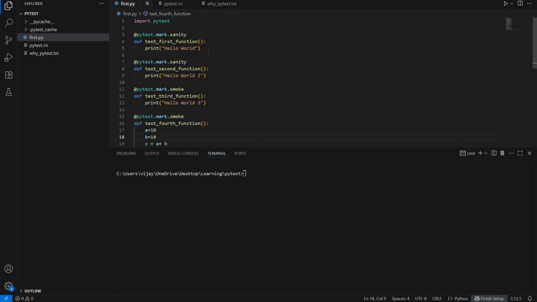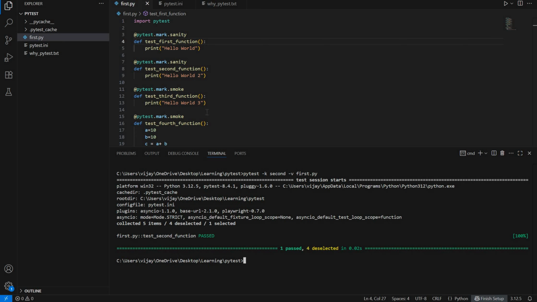So in this video we are going to see about markers. Previously we had seen an execution where we tried to execute pytest -k, then gave whatever test we want, something like "second", and it is able to execute only one test which has the word second. Okay, so this is what we learned.